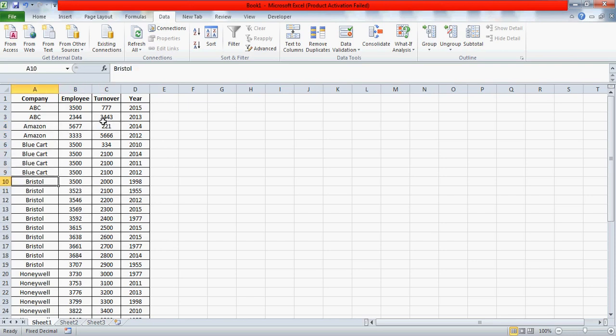I know that a lot of guys would say that the pivot is a good option. Yeah, pivot is a good option, but why do you want to create another pivot when you can actually do it in this simple table, right? So let's start with this.